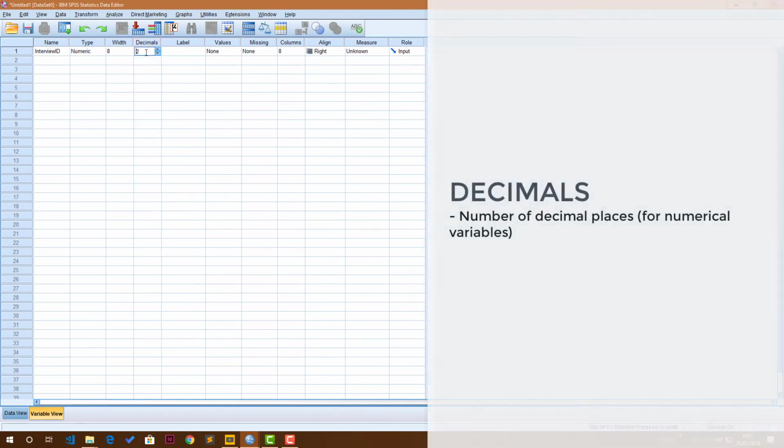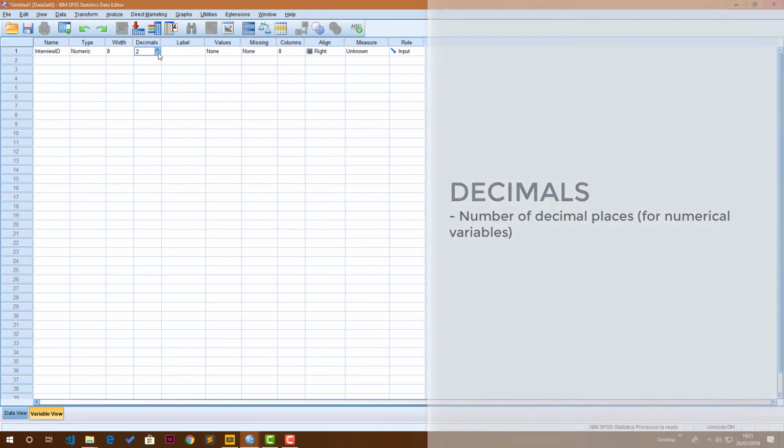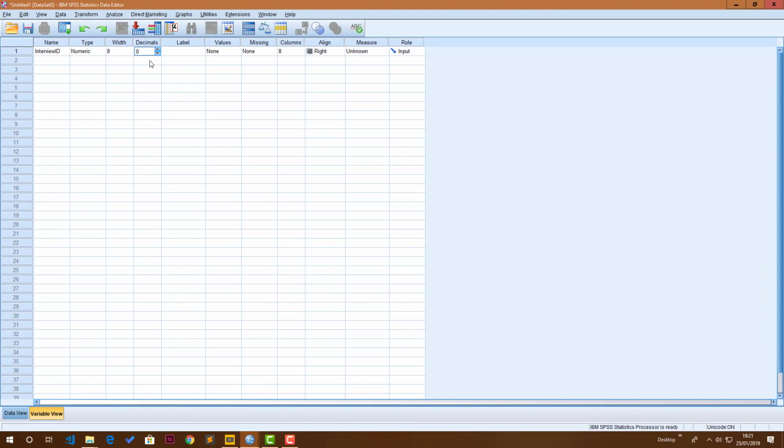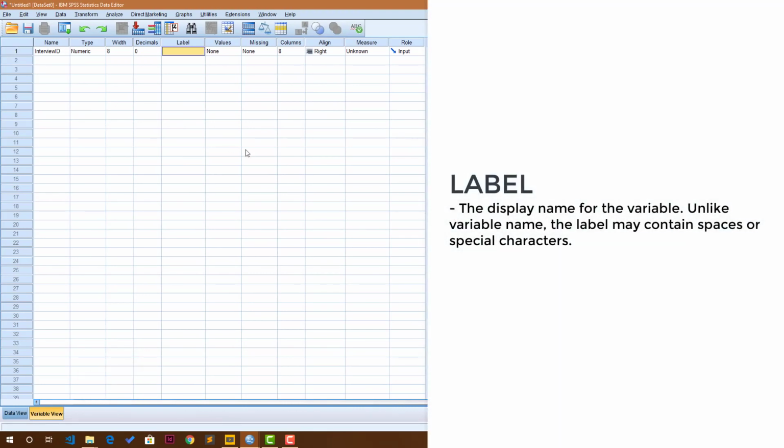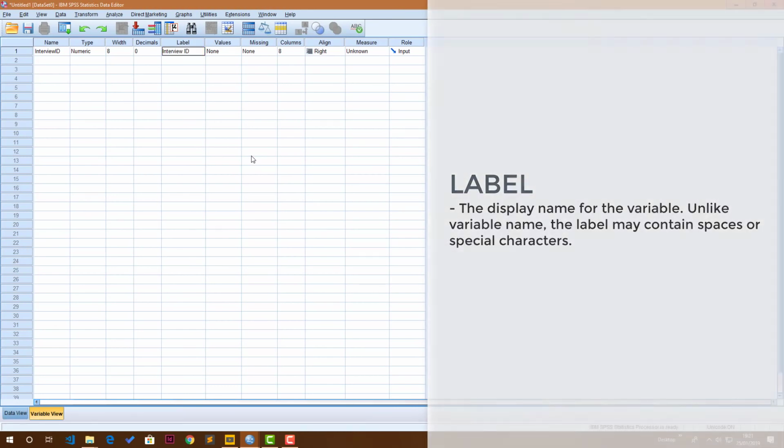Decimals, as the name suggests, is how many decimal places this variable is going to have. For interview IDs, no decimal places. I'll just remove this so that it's 0. Right, I'm using the tab key on my keyboard to move to the next. So the label is how the name of this variable should actually appear when I'm doing analysis, of which I'm just going to say interview, with a space, ID.